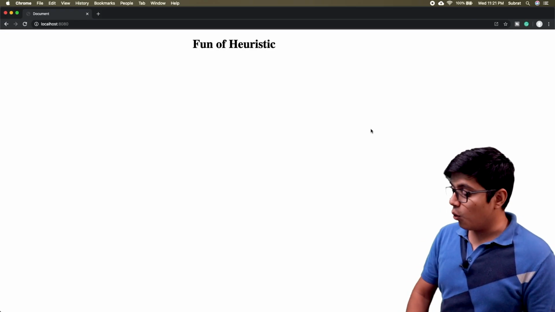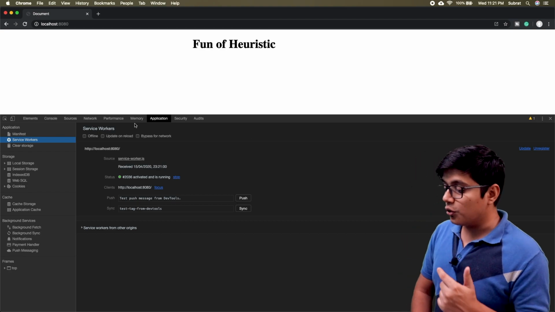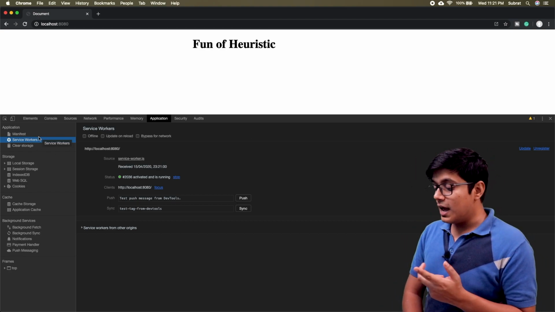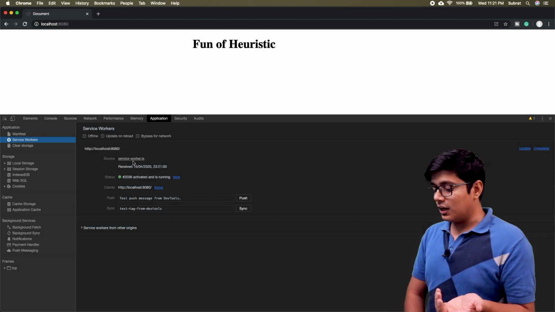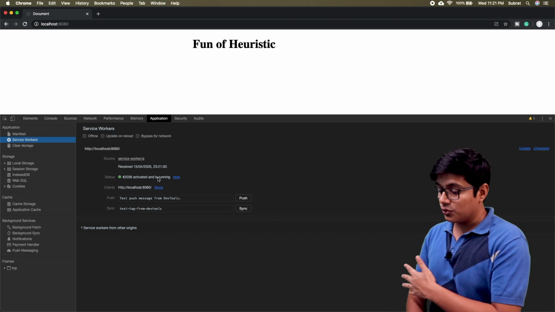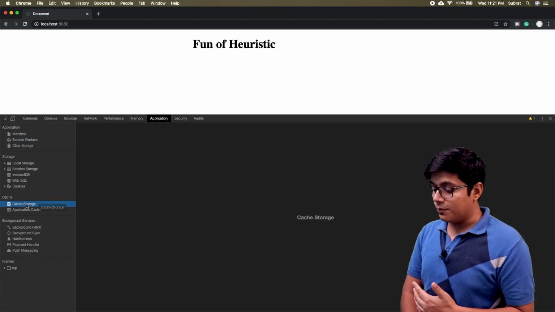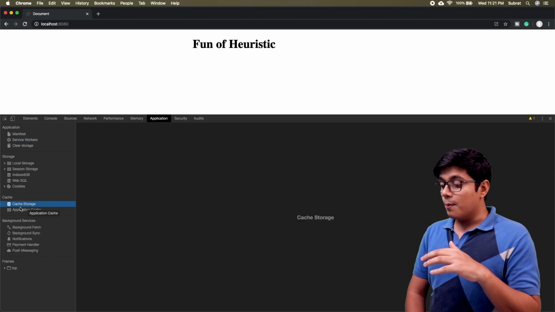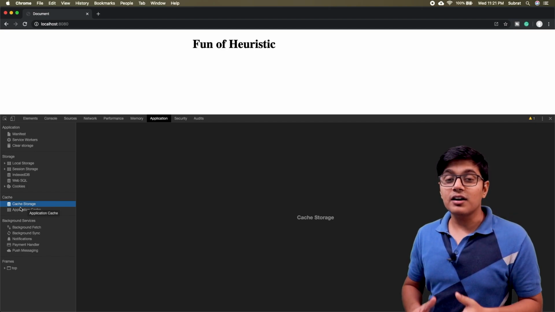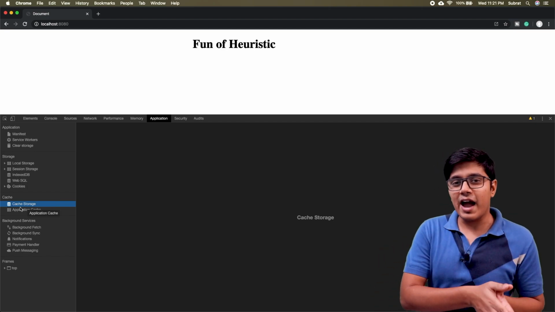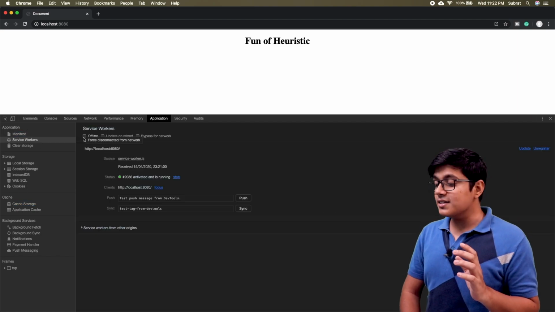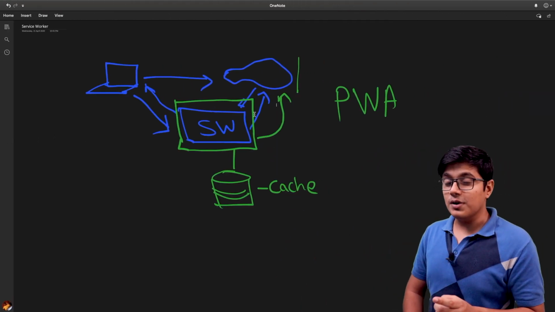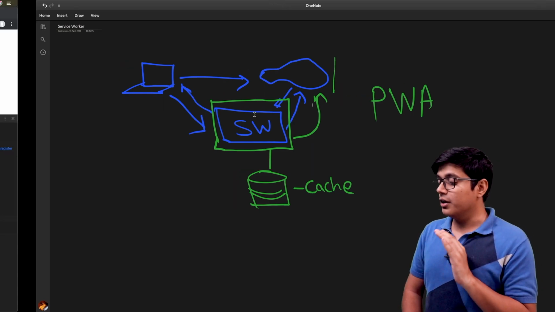Now if I open the console and go to the application tab, here you can see a service worker, and you can see that everything is fine. We got the service worker working, and if you check in the cache storage, we don't have any cache yet because we haven't provided any configuration for what to cache and what not to. But as I told you, if you implement a service worker, your application is going to work offline.